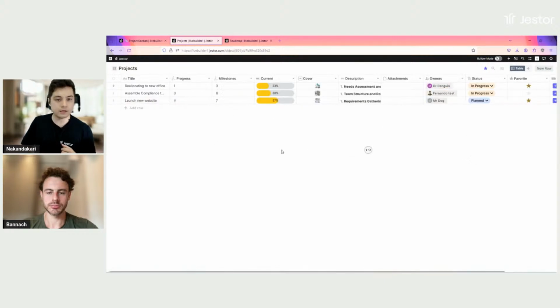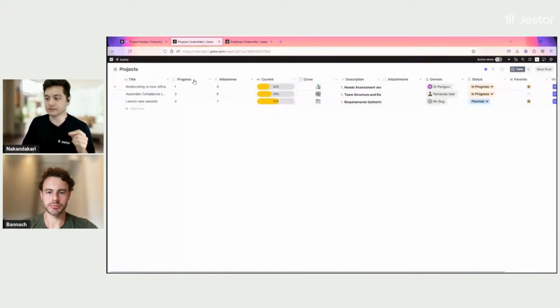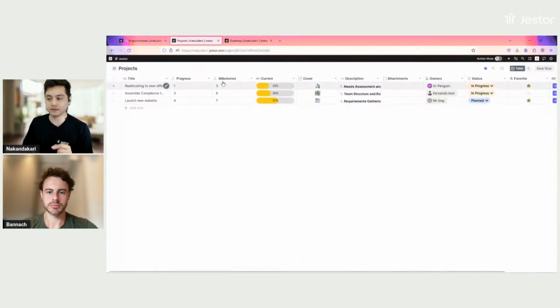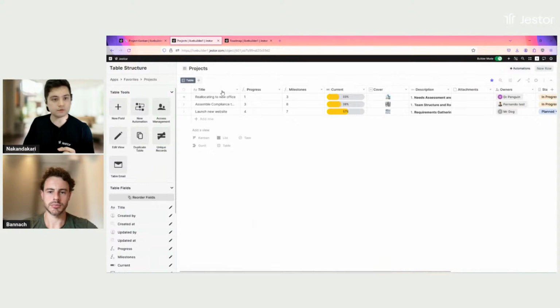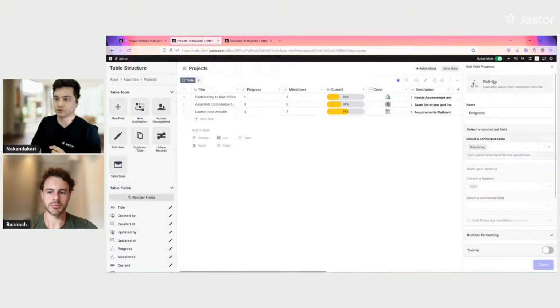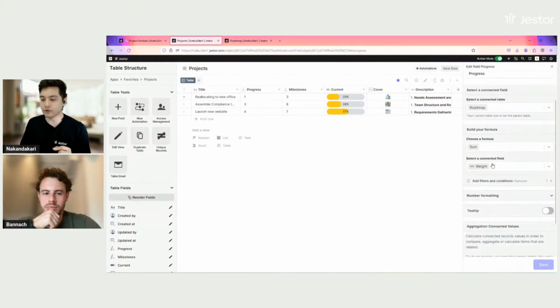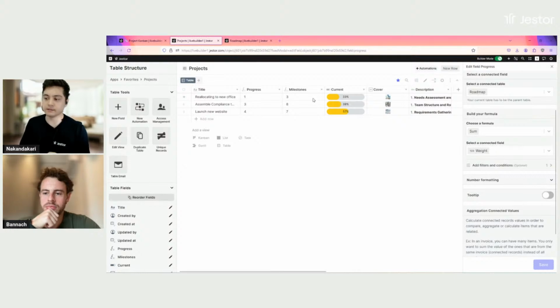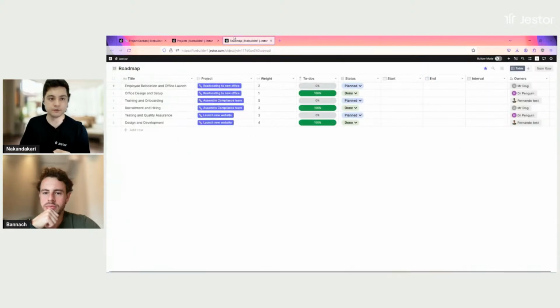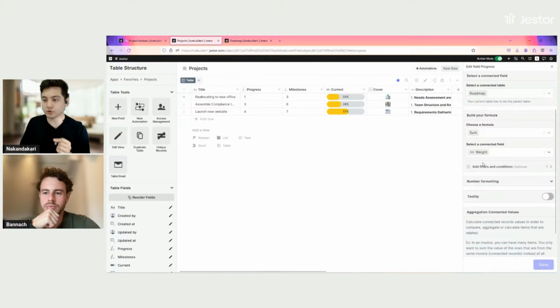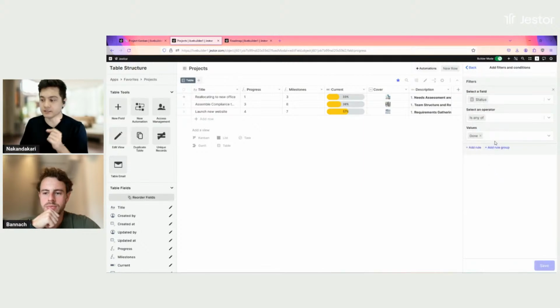Okay. So how is this calculating the progress and the milestones part? So I'm going to edit this field. I'm going to switch the builder mode on, and you're going to see that this is a roll-up field. So this roll-up field is called progress. It's checking the roadmap table, and it's going to sum everything in the weight field. So this field here. And there's also going to be a filter here. It's just going to sum things that are marked as status is done.